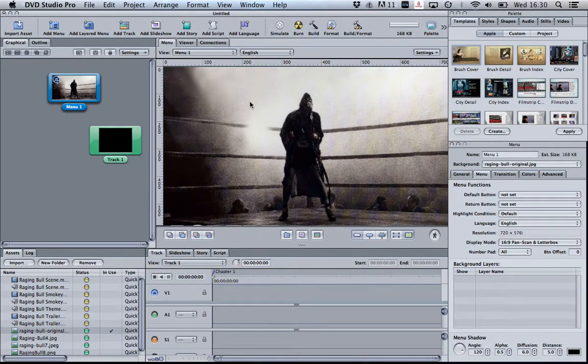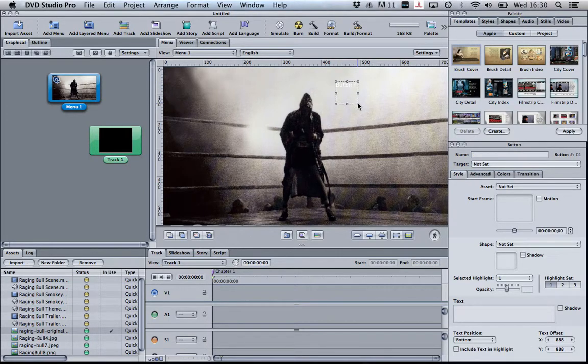Now this really is as simple as in our space here, if we click and drag, we've created a button. And notice how this box down here now says button. We have got various options here, so let's give this button a name. So we're going to call this extra features. We're not going to set the target just yet, that will become clear.